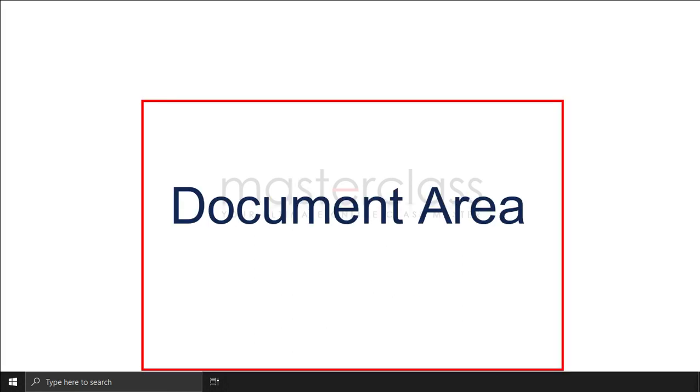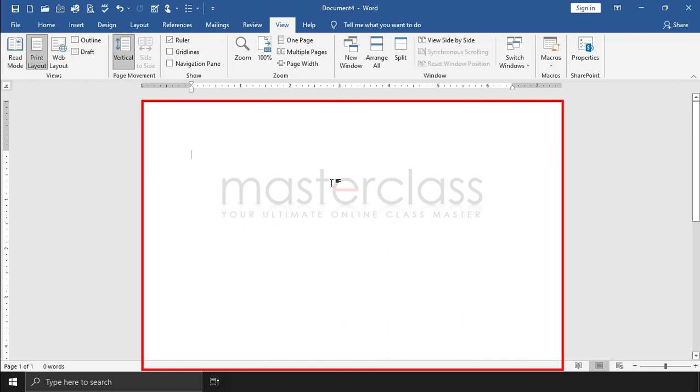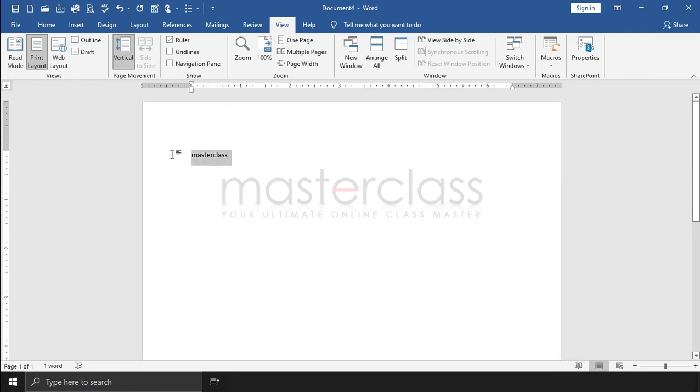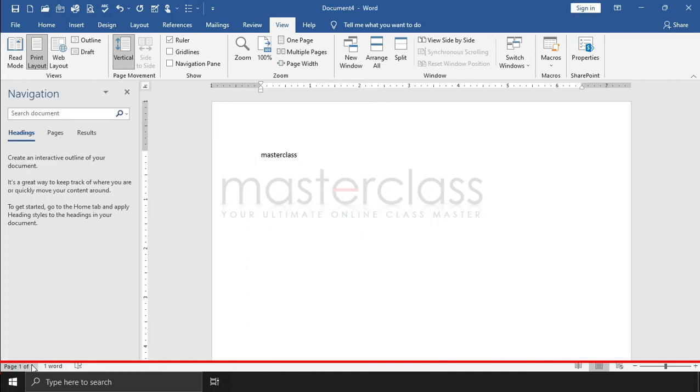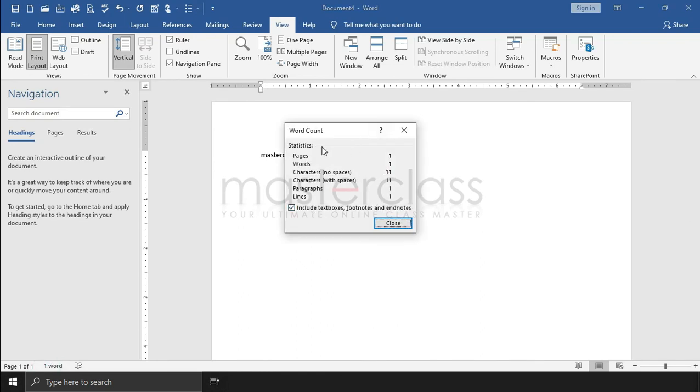Document area. This is the area where you type. The flashing vertical bar is called the insertion point, and it represents the location where text will appear when you type. Status bar. This displays the document information as well as the insertion point location. From left to right, this bar contains the total number of pages and words in the document, language, etc.